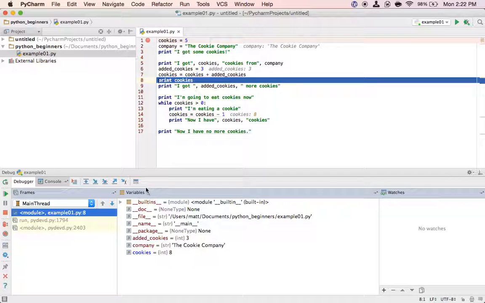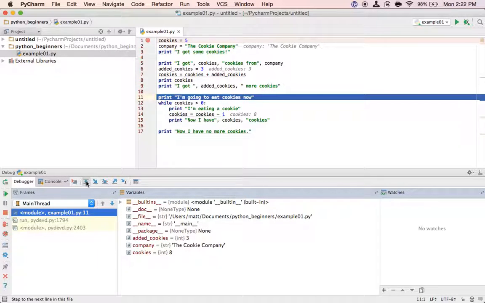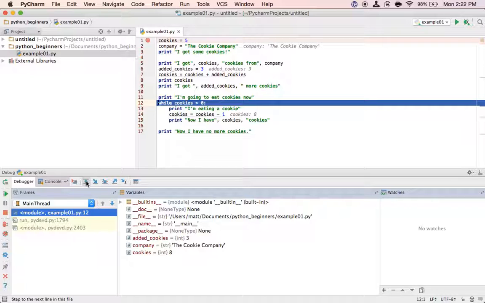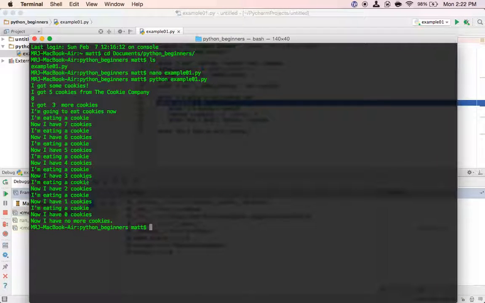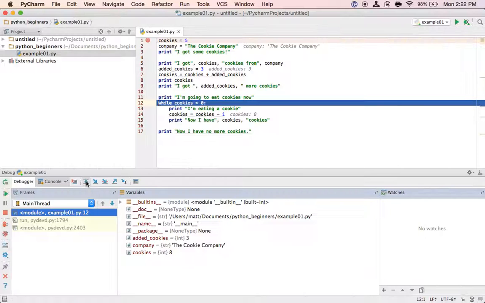All right, so let's skip through these next couple of print statements. I think you guys get how the print statements work. The real question is what's going to happen here. Last time we did step through this, so we got a loose idea of what's happening in this chunk of code. When we ran this code straight up without stopping along the way in the debugger, we got something like this. It says, I'm eating more cookies now, I'm eating a cookie, now I have 7 cookies, I'm eating a cookie, now I have 6 cookies, 5, 4, 3, 2, 1, 0, and then it finally says, now I have no more cookies.